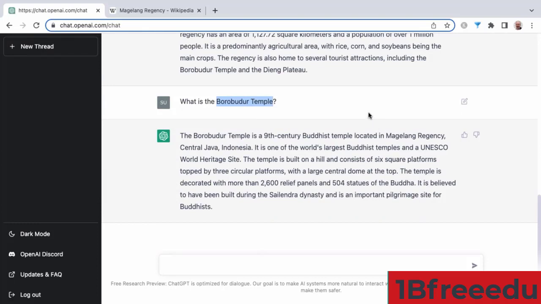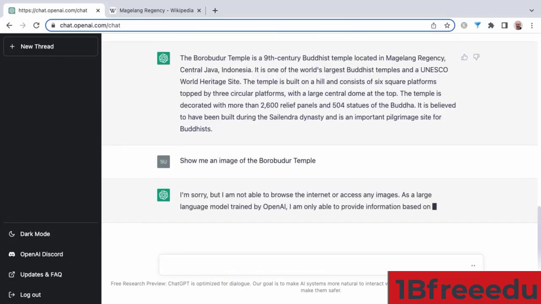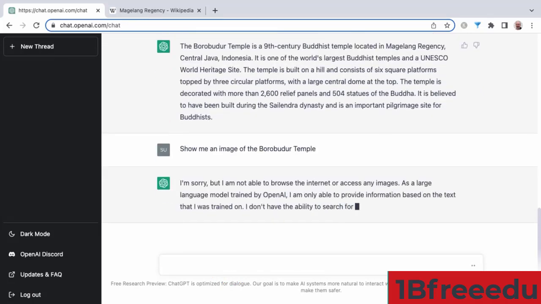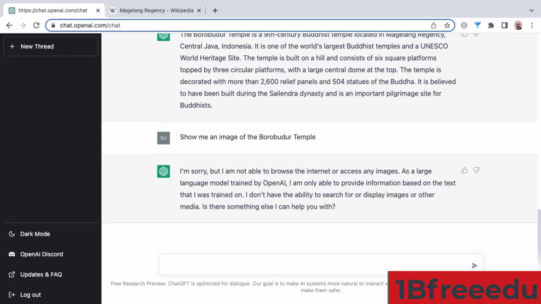They say that a picture's worth 1,000 words, and so I'm going to put ChatGPT to the test to see if it can pull up images of certain things. Previous lesson we were looking at a specific temple in Indonesia called the Borobudur Temple. Let's see if we can pull up an image for it. So I've asked it to show me an image of the Borobudur Temple. It's unable to browse the internet or access any images. So this is text only.